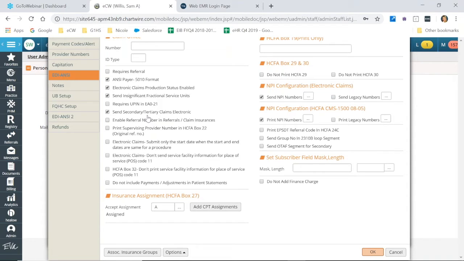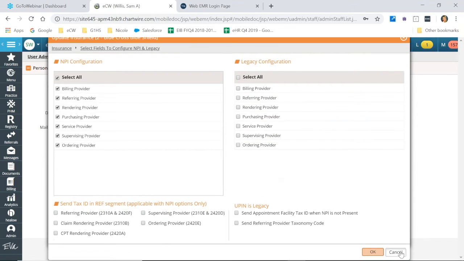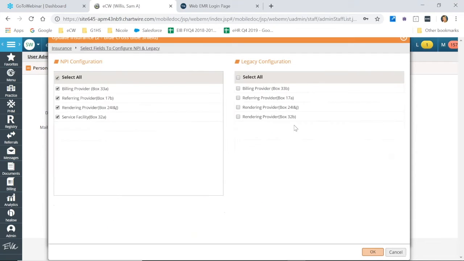Over on the right-hand side, you'll see NPI configuration electronic claims as well as HCFA. So this information here, if you need to send legacy numbers, which is your provider number tab here, you'll want to make sure that you come in here and you select which fields you want to send, either electronic or by HCFA when you print that claim out.